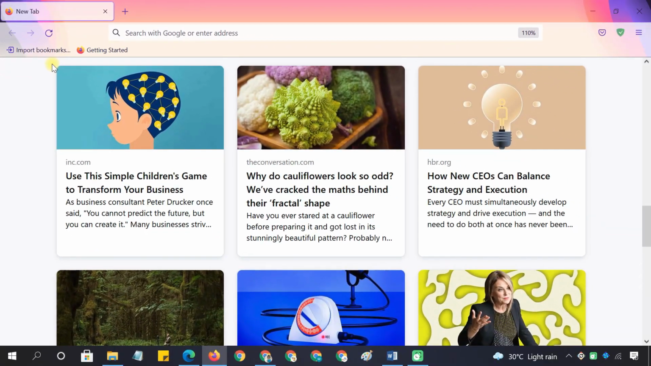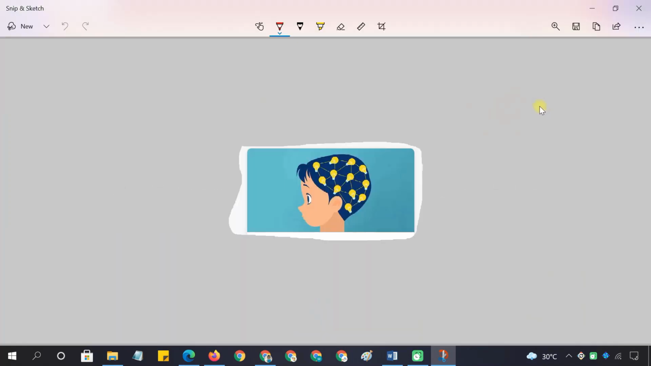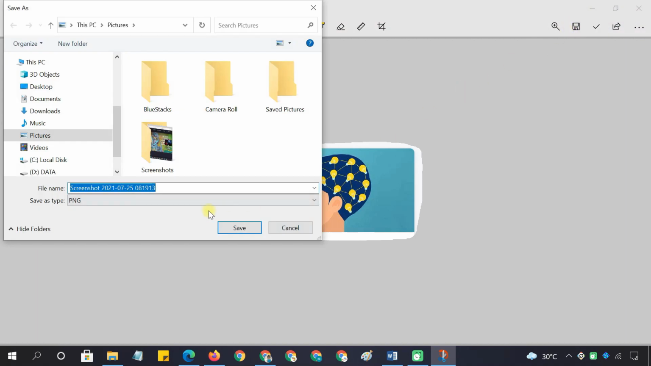Once you take your screenshot, it will be saved to your clipboard and show up as a notification on your screen. Click the notification to open the screenshot in the Snip & Sketch app. From here, you can save it to a folder.